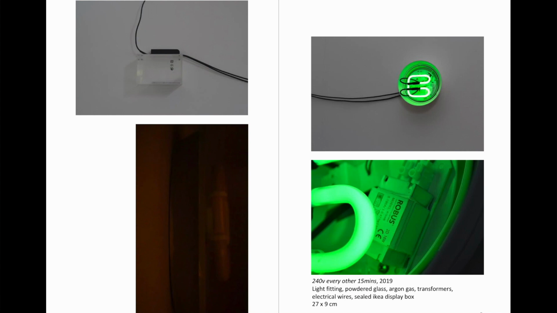So I got an exact replica of the light made in green neon, and I displayed it with the wires going across in a straight line, just to give the idea of the electricity passing through the wires and then straight into the light. And that's everything. So thank you.